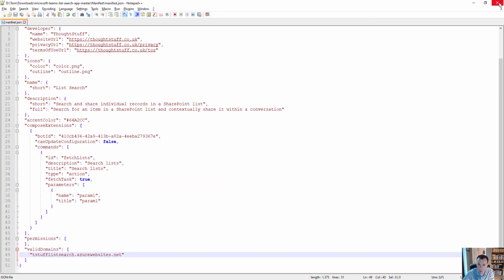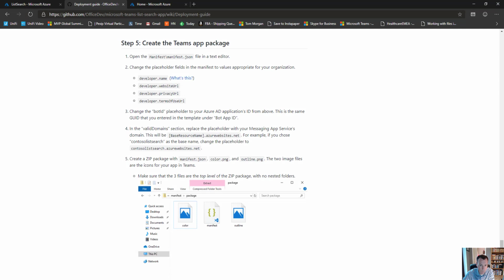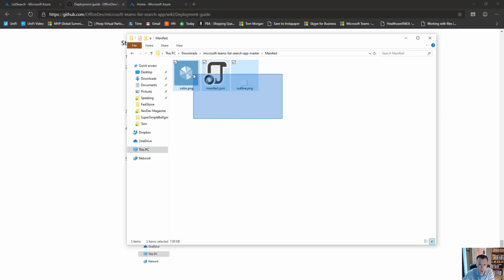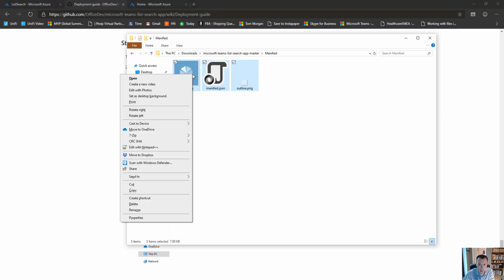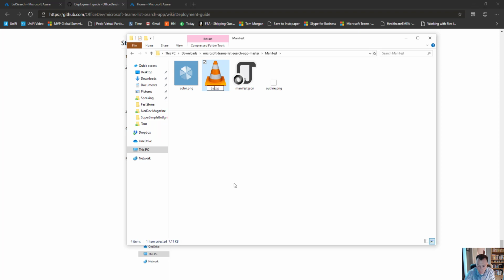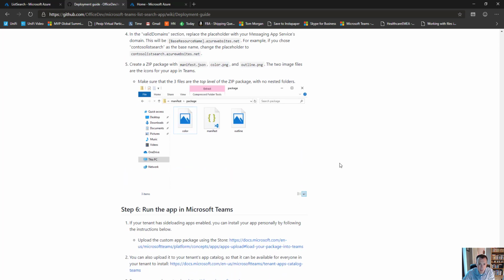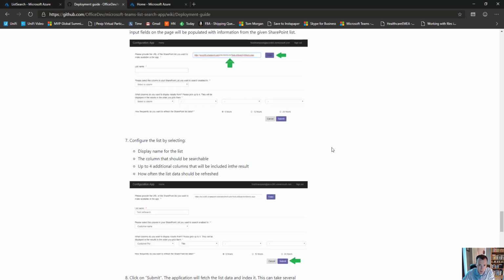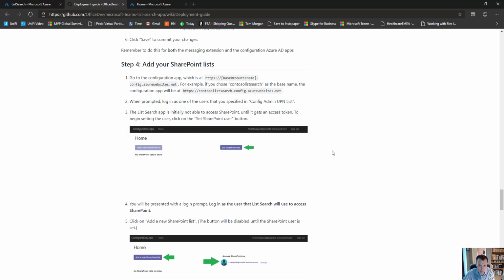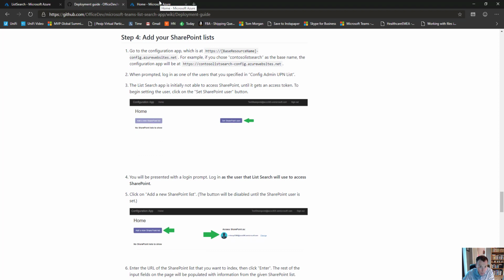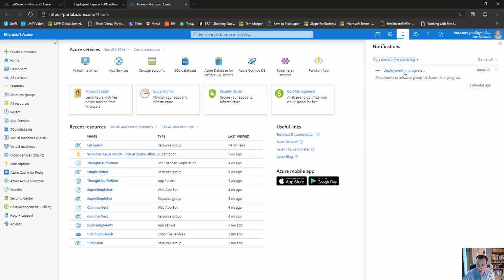So we can close this. And then we can create a zip file with these 3 things. So we've got the JSON file and the 2 images. Put them all together in a zip file. I'm just going to call it list search, like so. Okay, I don't think we're ready to run it in Teams yet. Let's go back to the section we haven't done yet, which is this step 4, because we're still waiting for the deployment to finish. The deployment is still in progress.